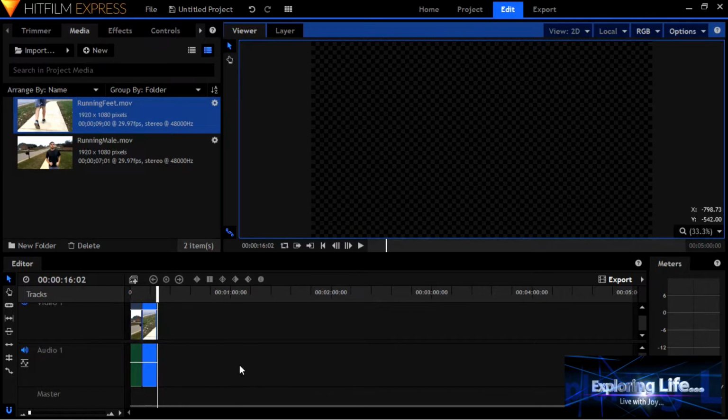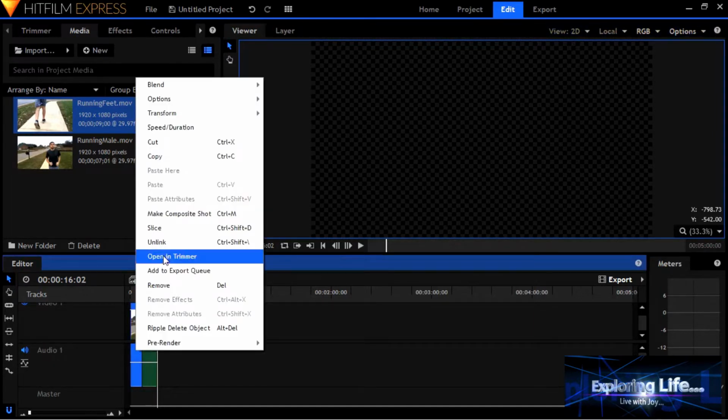So now let's add a music to it. For this, first we have to remove the original audios. So for this, right click on the first one and click on the unlink option.